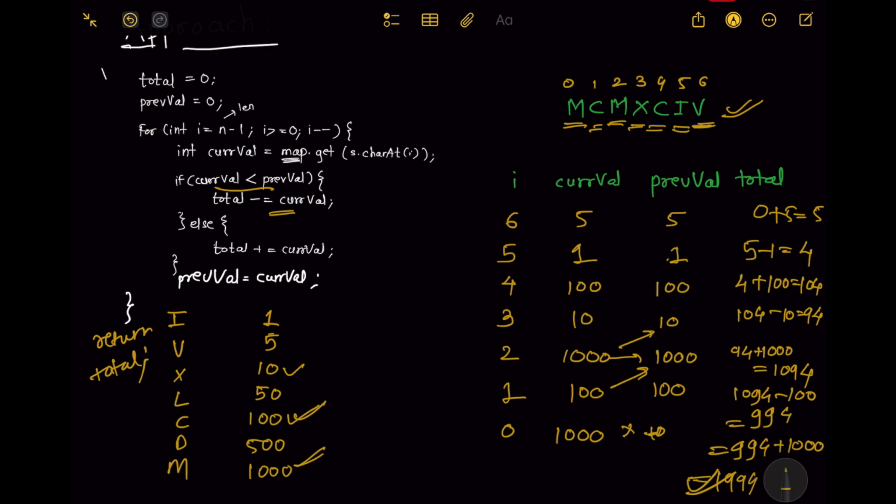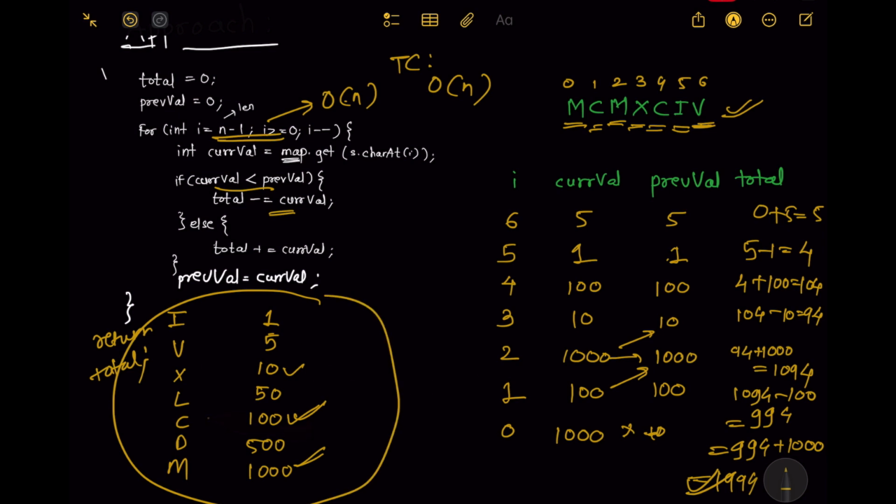Let's analyze the time and space complexity first, and then we can move on to the coding part. As you can see, we iterate through the string only once. So this gives us the time complexity of O(n). And since we are using this hash map of 7 entries only, the space complexity is O(7), which is again O(1). O(1) stands for constant space complexity. So let's move on to the code part.